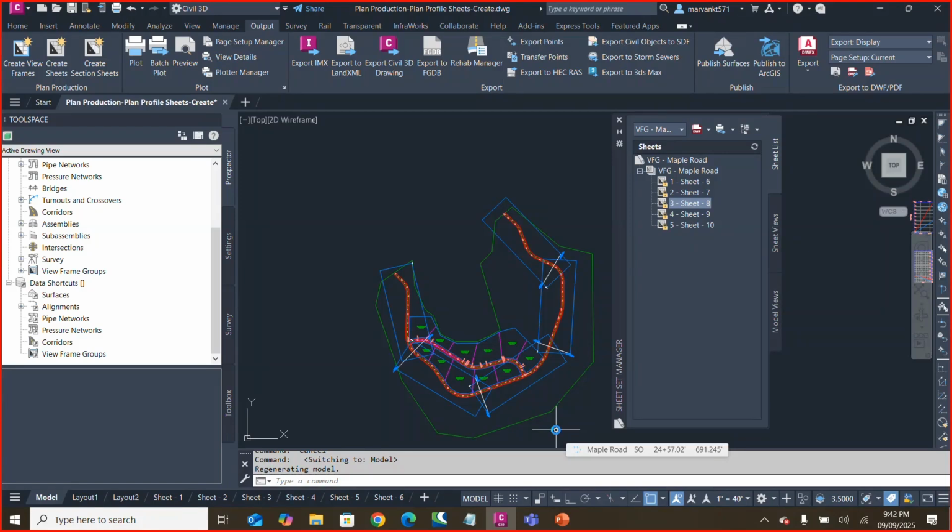Then the corridor, in the sense, not only the simple road, you have to create the cul-de-sac, you have to create the roundabout, you have to create the road with medians, like different methods we have to focus on. So it will be very in-depth training that we will be giving.